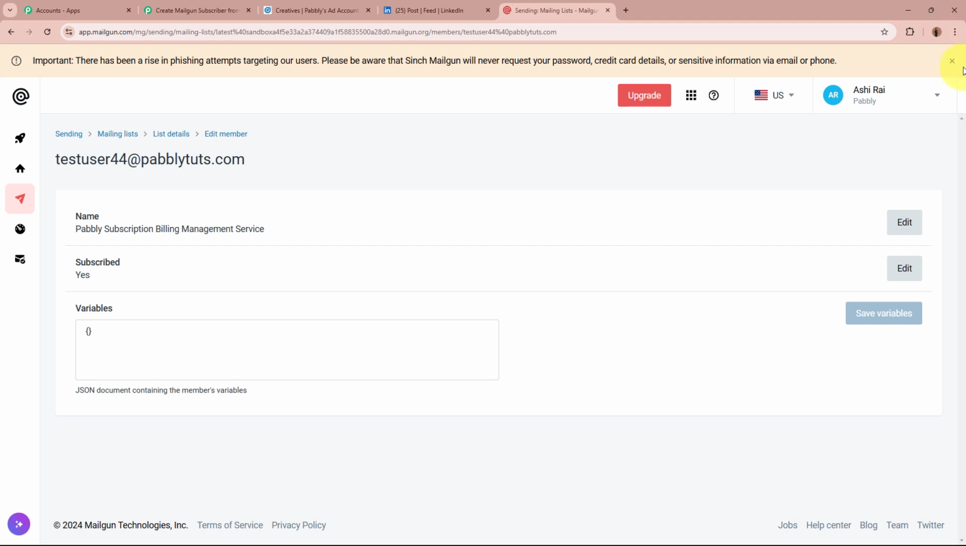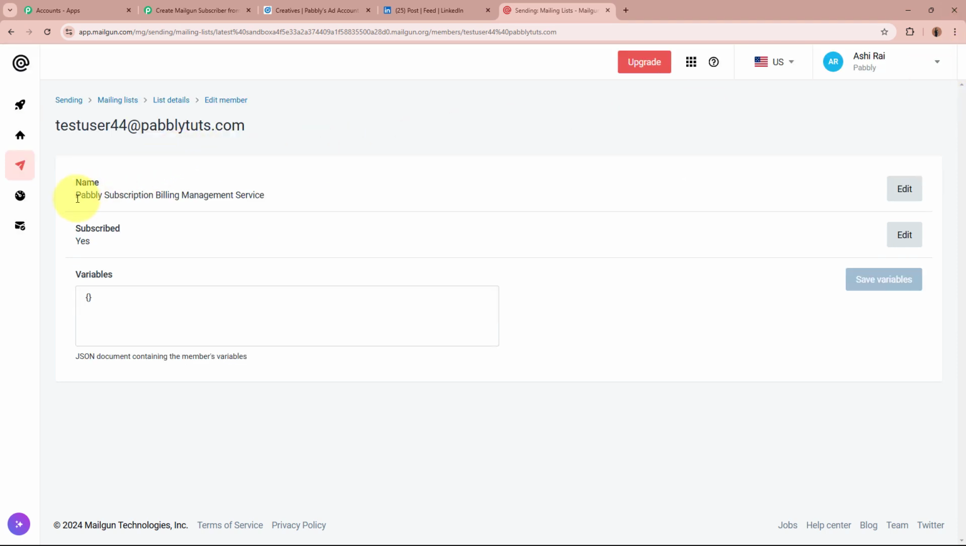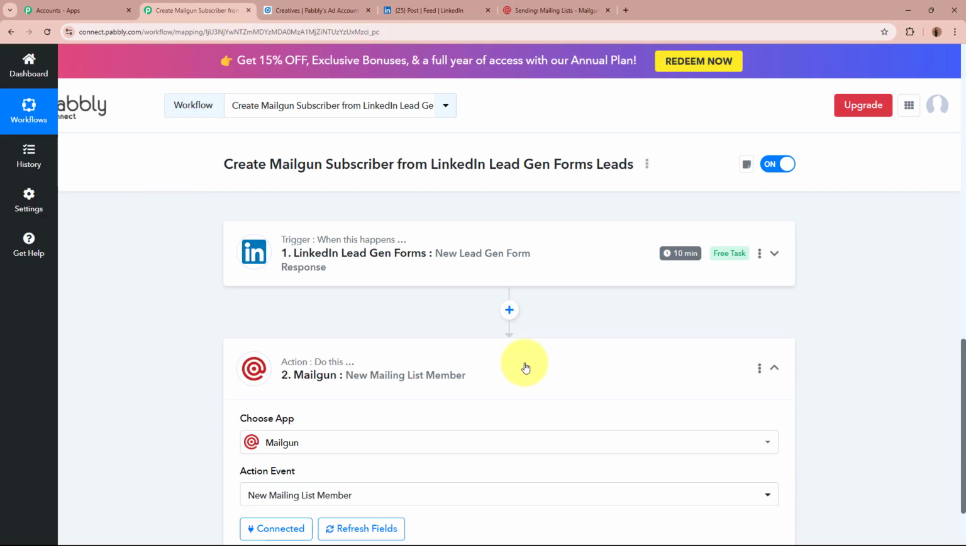Okay, let us tally the response of the subscriber. The name comes over here as Pabbly Subscription Billing Management Services. This was the name of our test lead that was generated using LinkedIn Lead Gen Forms, with the email as testuser44@pabblytudes.com. As now over here, the member has been successfully created in our Mailgun account. This means that we successfully created an automation between LinkedIn Lead Gen Forms and Mailgun with the help of Pabbly Connect.